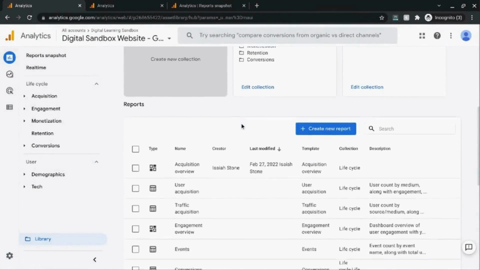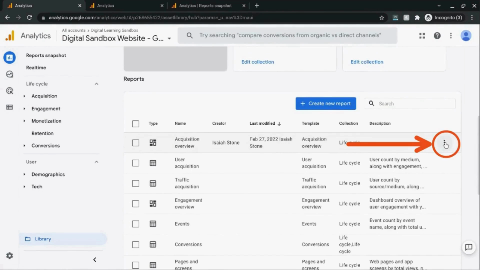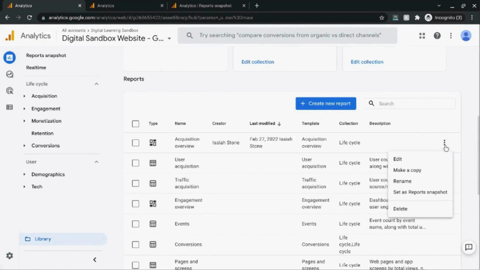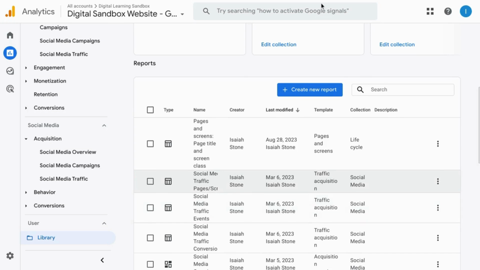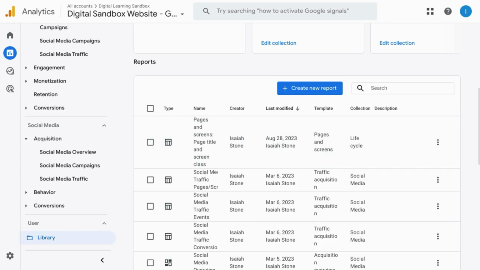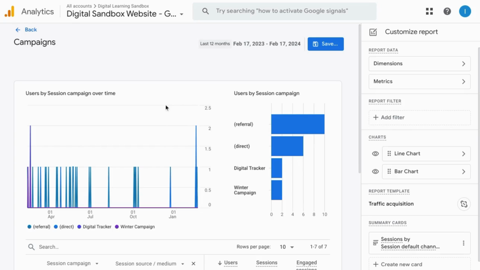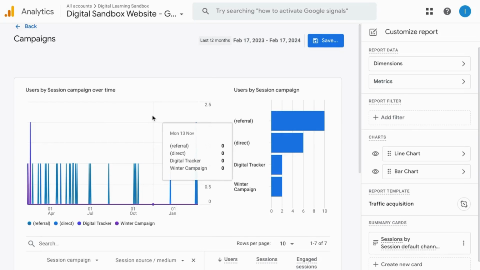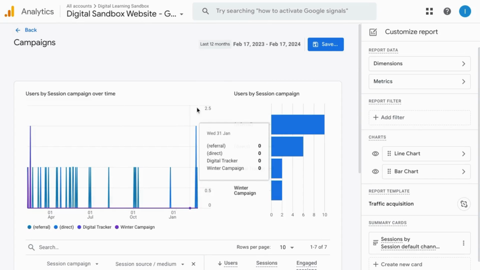Now we can go down to the reports section. So these are the existing reports. If you move your cursor over to the right, you can see these three dots. That gives you these options to edit, make a copy, rename, or delete the report. These are the reports that appear in the right column when you're customizing your collection. So you need to create a report here in order for it to show up to add for your collection. If you want to see how to create a custom overview report or a custom detailed report, click the link on the screen or the link in the bio for the full video.